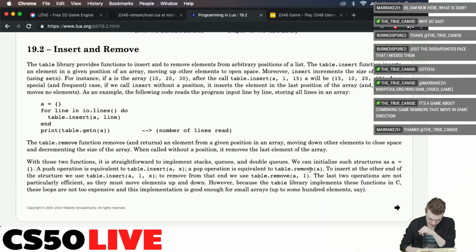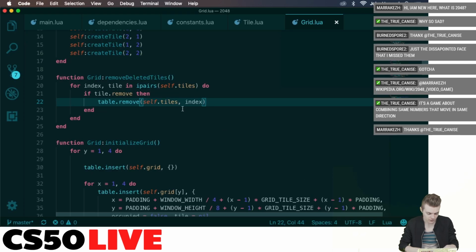Table remove A. Oh, you can pass an index. Okay. Okay, that should work. So we'll remove from self.tiles at the index.